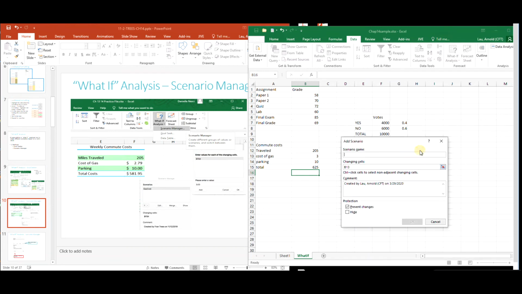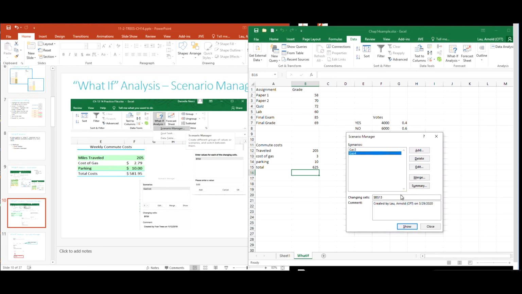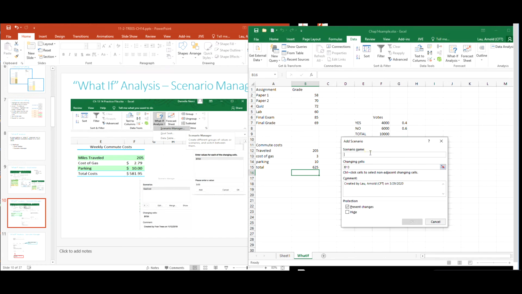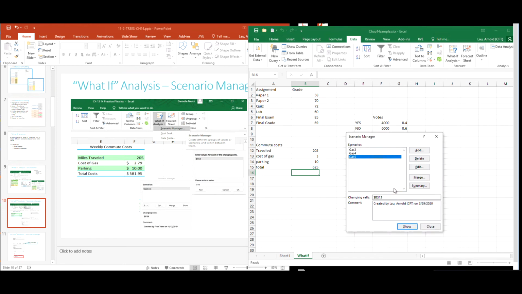Let's do this. Let's add 2 more scenarios. Well, I'm going to call this gas 4. Same thing here, and I'm going to set this to be 4. Okay. And then I'm going to add gas 5. Okay, so now I have 3 different scenarios, gas at 3, 4, and 5.